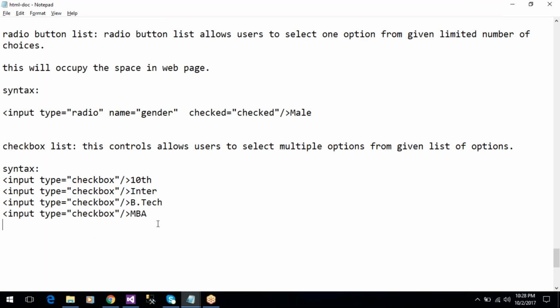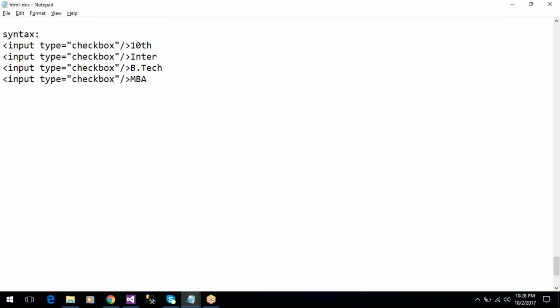And this will occupy space in the web page. If you don't want to occupy space in the web page for multiple selections, you can use a list box. Next control is the list box. The list box control is similar to a text box.